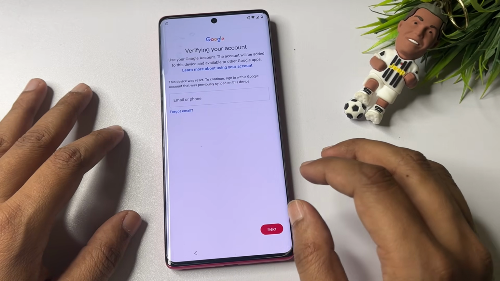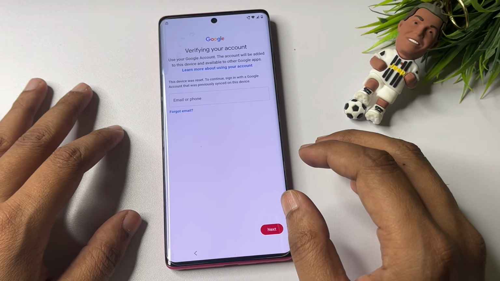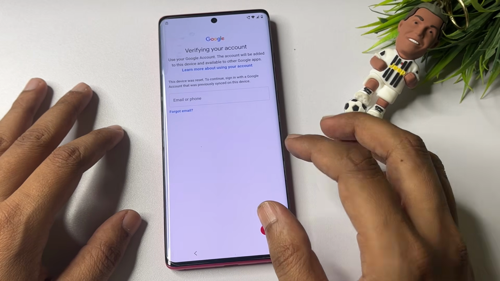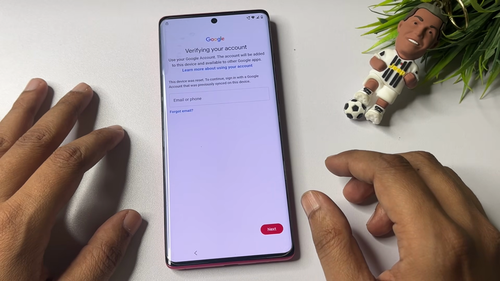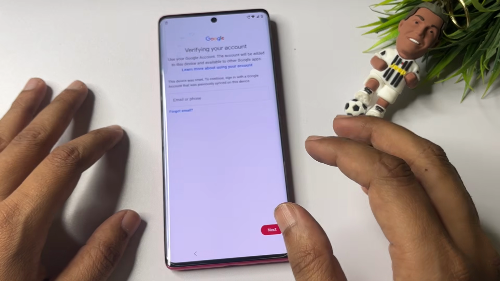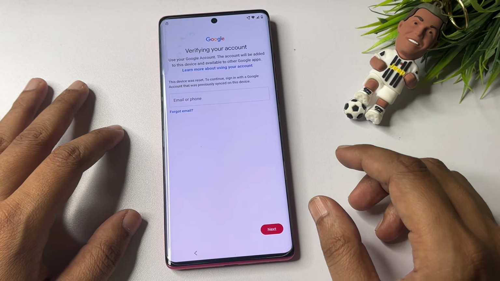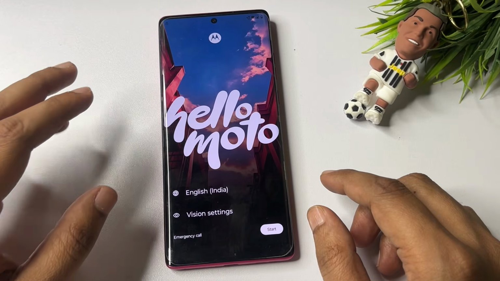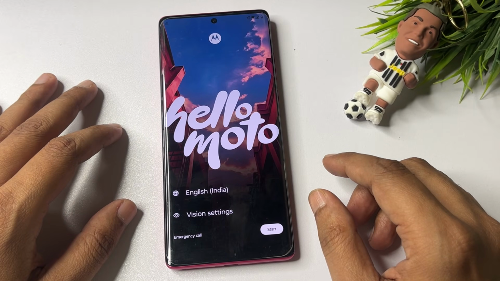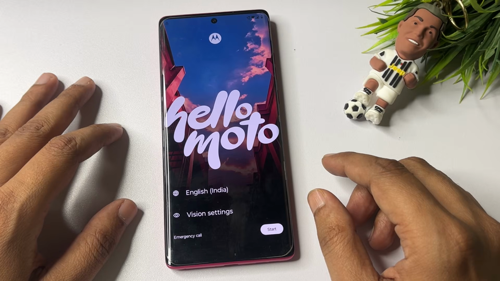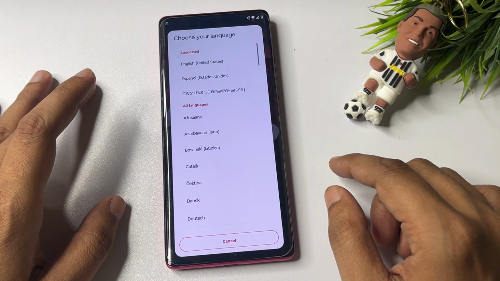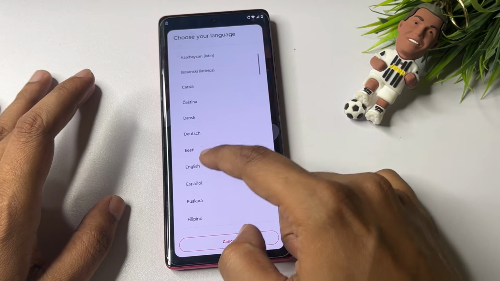So this video is totally dedicated to unlocking the FRP of your Motorola phone, and this lock is known as FRP lock. It means you will have to bypass this Gmail ID credential page. So first of all, you will have to reach the starting page. From here you will have to make some changes in your settings to bypass this FRP lock. First of all, you will have to change your language.